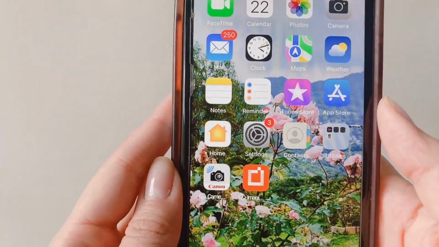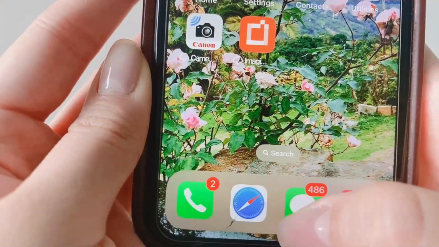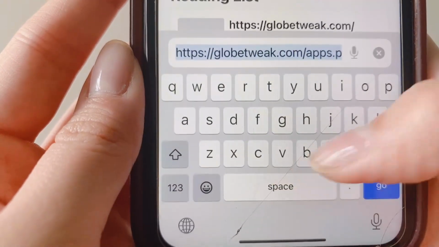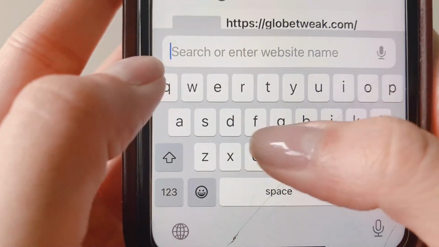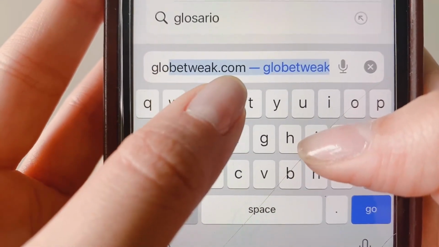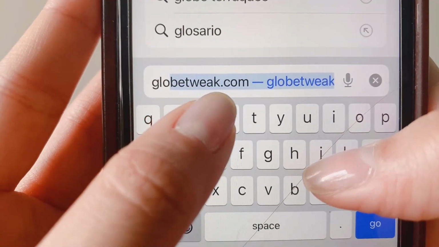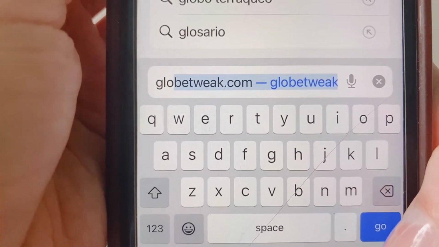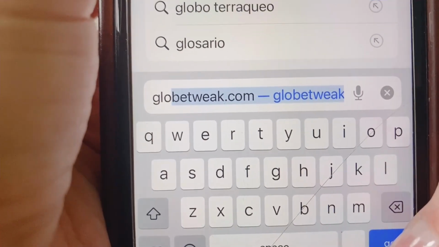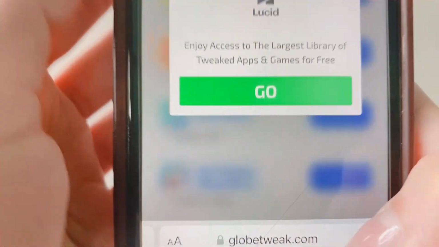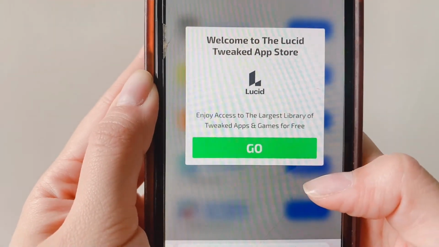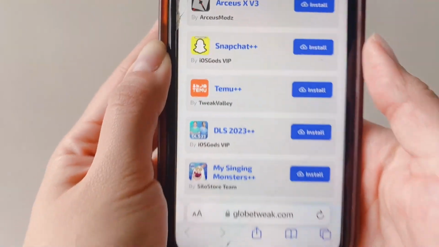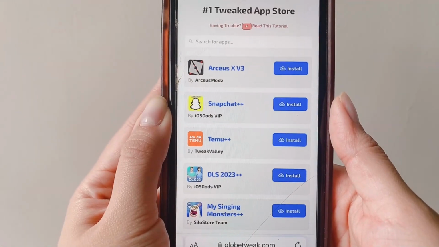So now what's left is for us to head to our web browser. So I'm using Safari, so let's go ahead and click here. And in Safari, we're just gonna type in this web page, globetweak.com, just like so, globetweak.com, and that's the web page that we're going to use to be able to find and download this app. So go ahead and click there. And once you're here, the page is gonna load. So here you're just gonna click go and then click go once again. And this is what the web page looks like.